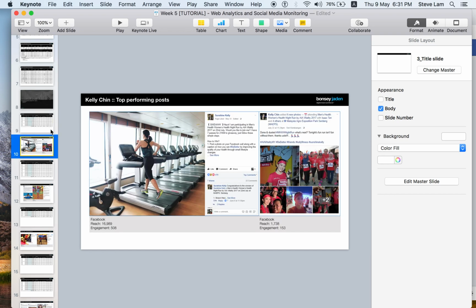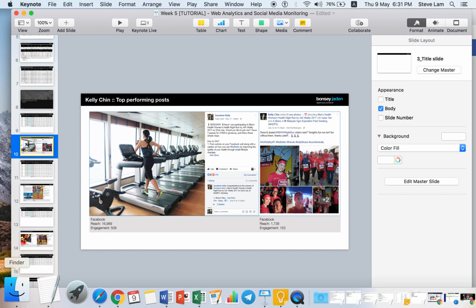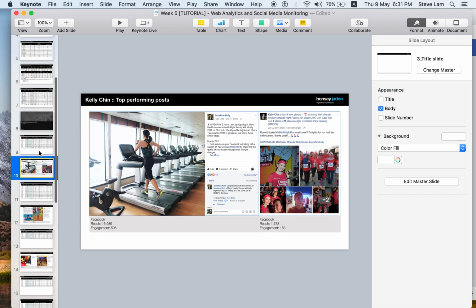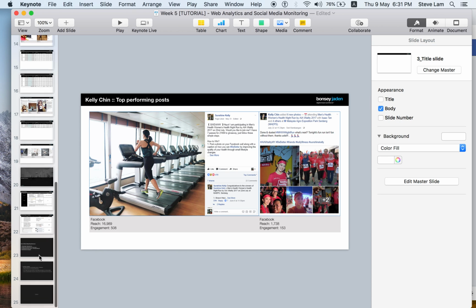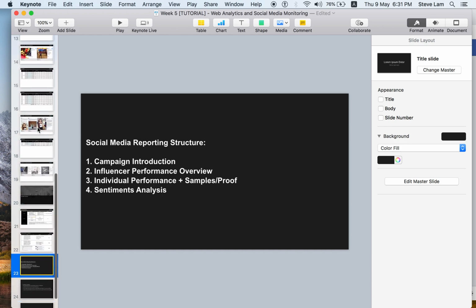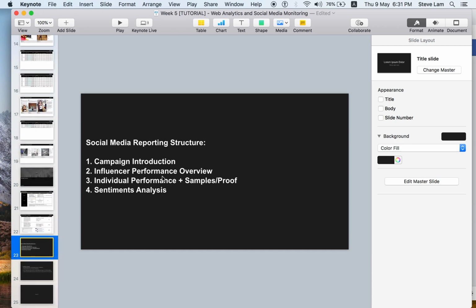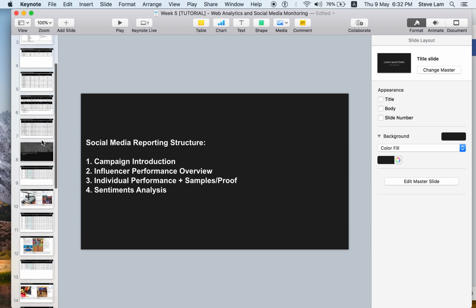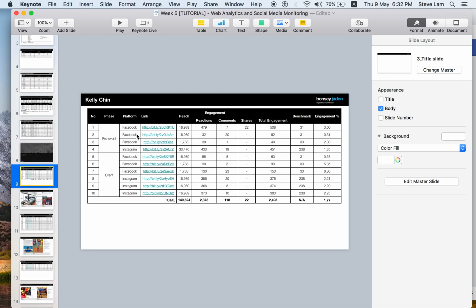So anyway, we gave an example, and the structure is always going to be like this. Where's the structure table? There you go. We always use this structure: campaign introduction, which we skipped for this one, influencer performance overview, individual performance plus samples and proof, and sentiment analysis. So this is the influencer performance overview, how well they perform, right? This is the benchmark, as we said right here.